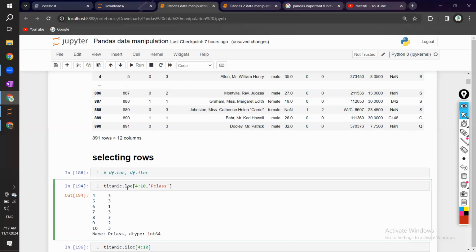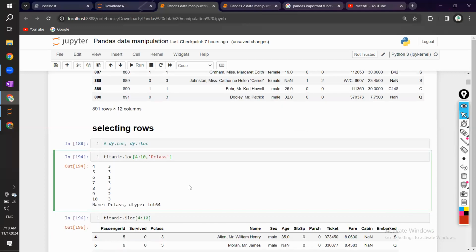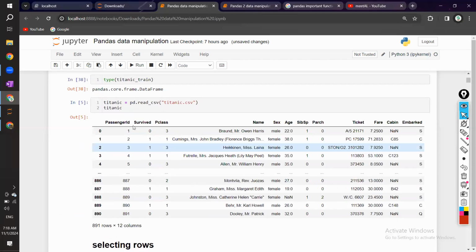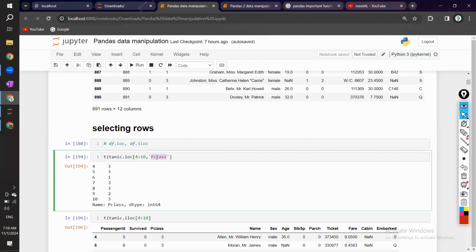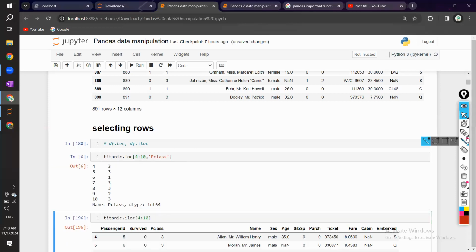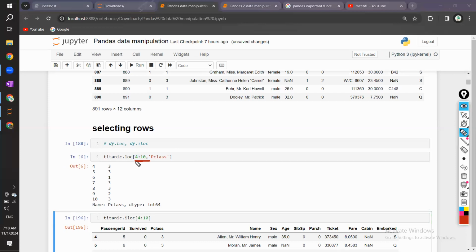Okay, so what I'm saying over here is, for example, see here, I'm saying 4, 10. That means rows I want from 4 to 10, and for columns I want P class. So first of all, what columns are we having? Passenger ID, survived, P class, a lot of columns. In that I'm taking only the P class column, but rows from 4 to 10. Fine. So when I run this, what did I get? From 4 till 10 I got.